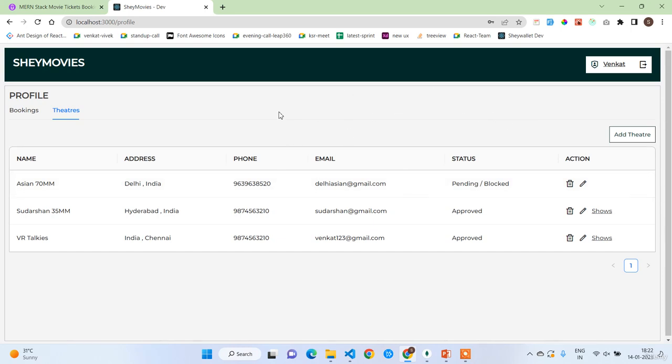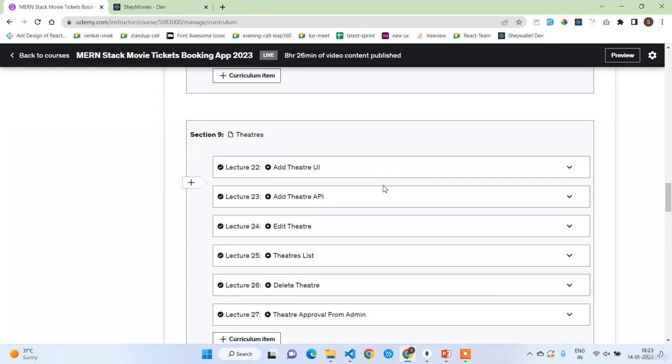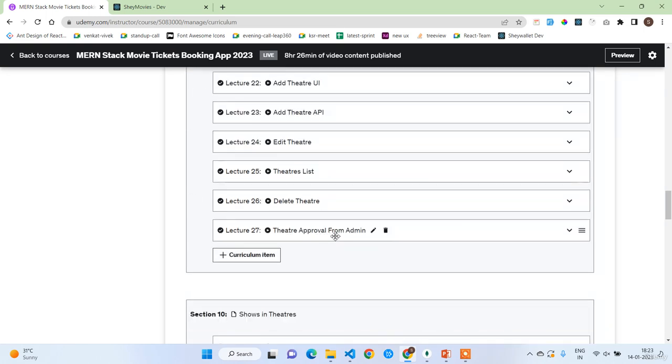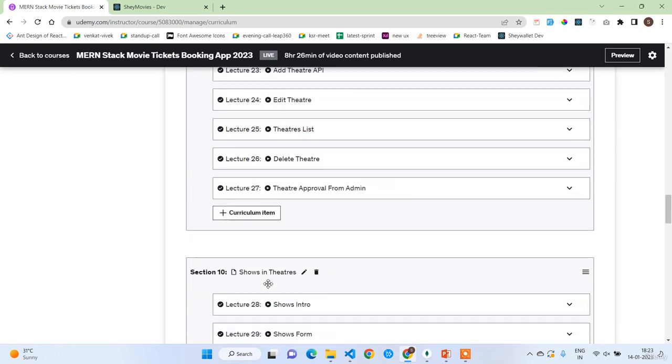So if a normal user wants to become the theater owner, and if the user wants to have the shows in that, first he has to request the admin to approve. So the request is sent to the admin. Once the admin approves the theater request, he is going to get the shows button here. Then only he can access the shows in the theaters. Yeah, this is about the theaters concept. So if you see the lectures, add theater UI, add theater API, edit theater, theaters list, delete theater, theater approval from admin. So once the owner wants to add the theater, he has to get the approval from the admin. Then only he will go to the shows.